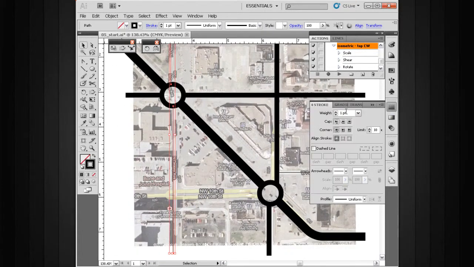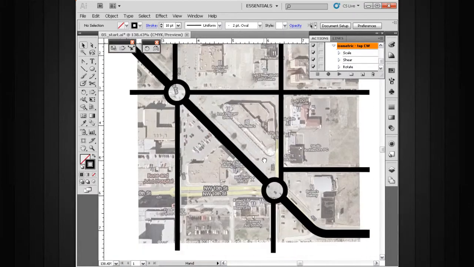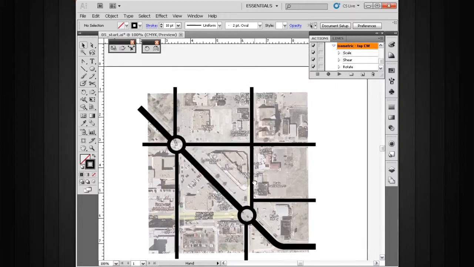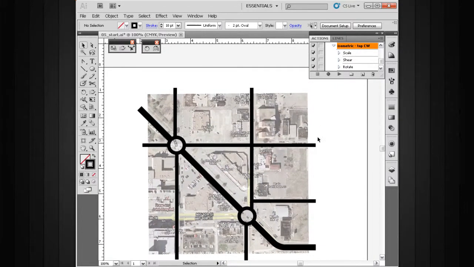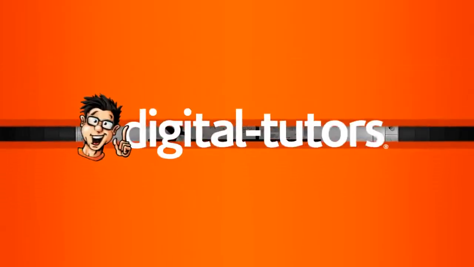So I'm just going to come in here and apply 10 points to this one. Let's go ahead and apply 10 points to this one as well. And we've got most of the major roads here mapped out. Looks like we missed one right here. So in this lesson, we've learned how to bring in another file and begin planning for the layout of our roads for our map. In the next lesson, we're going to continue on, and I'm going to go ahead and start bringing in some shapes for buildings.